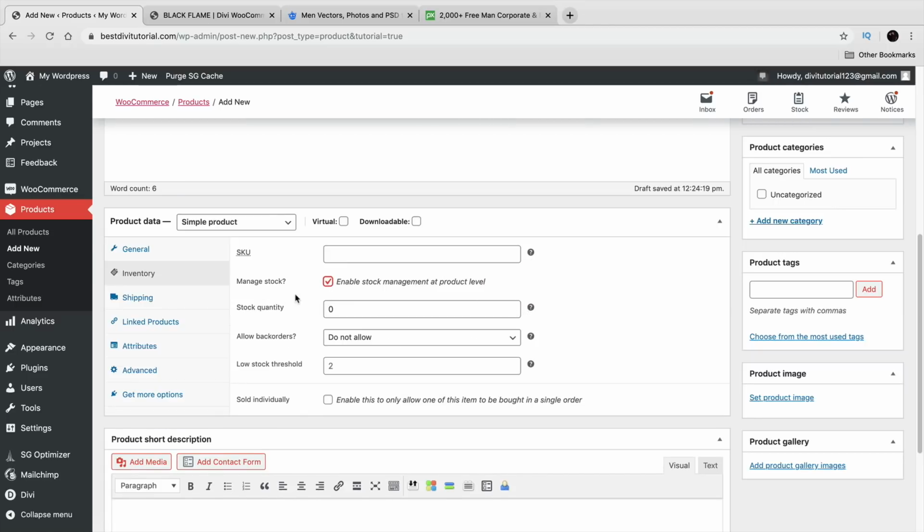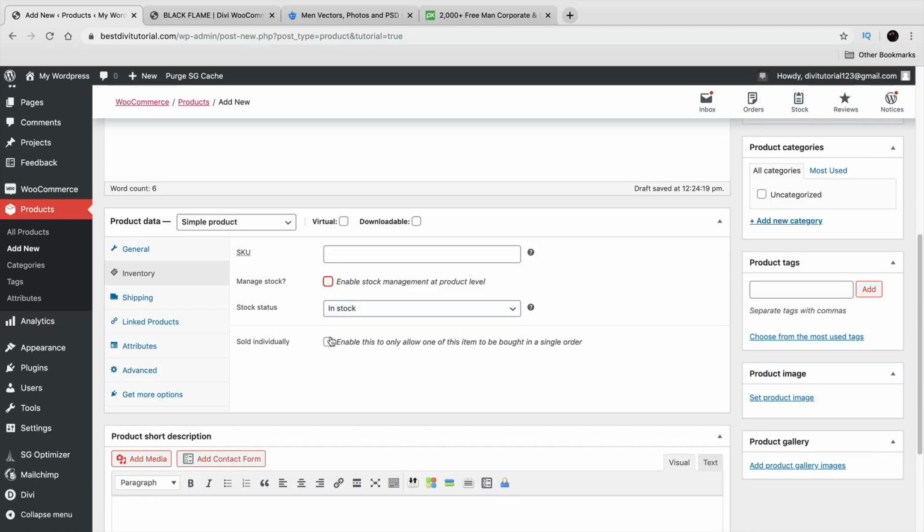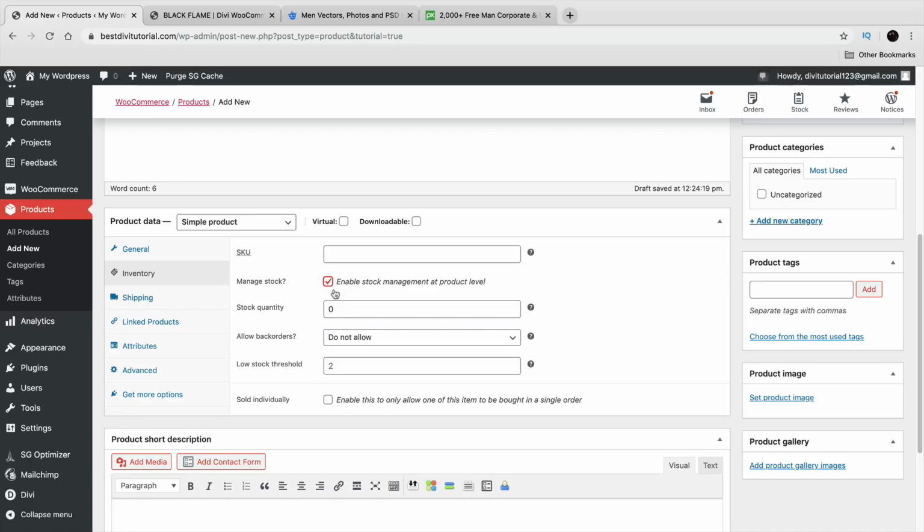Now right here we have manage stock. If you have this unchecked, it will not display how many you have in stock on your website. And if you want to manage stock, this is going to tell people I have 30 of these shirts left, and that's it. Now, do you want to allow back orders? So basically saying if you run out of the product, do you still want to have people buy it? And that will create a back order. Or you can allow it and also notify the customer as well.